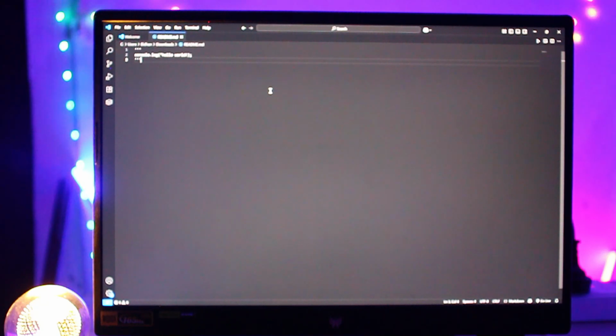Now step 3 is to specify the language. To get syntax highlighting, write the language name right after the opening backticks. For example, for JavaScript, right here, JavaScript.